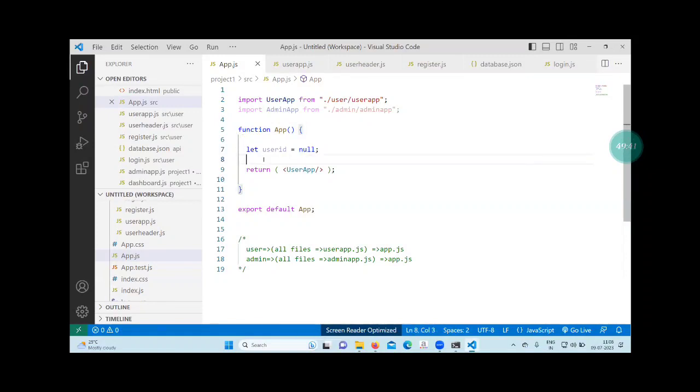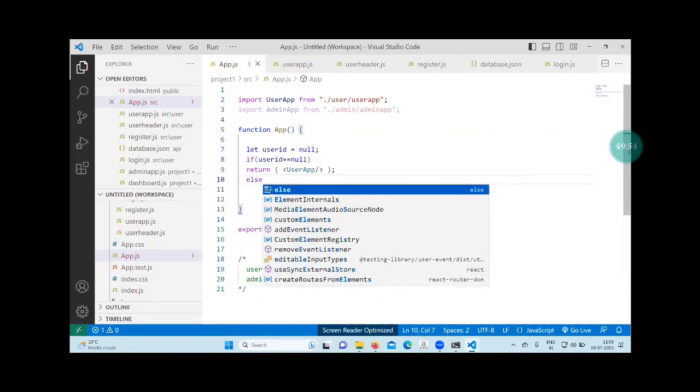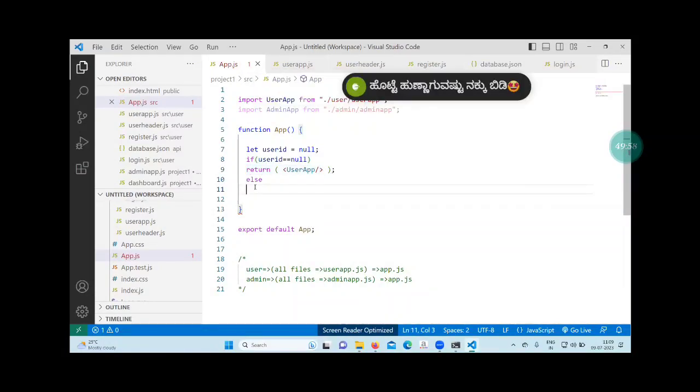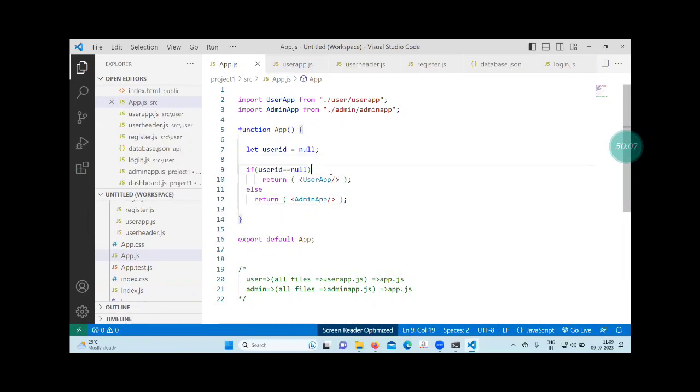Okay. So now you check the condition. If userId double equal to null, then what to do? Return user app. Else return the admin app. I have not written the curly bracket here because if you have a single line statement, there is no need of a curly bracket. So it is just a single line statement. If userId is null, then load the user app, else load the admin app.